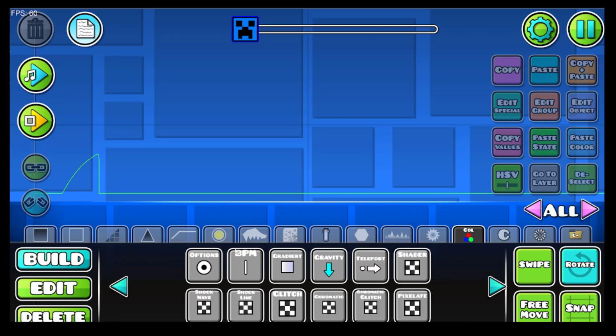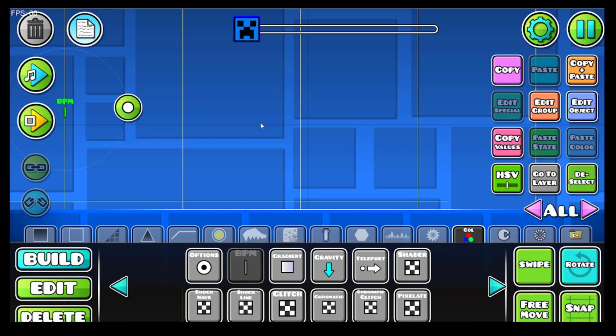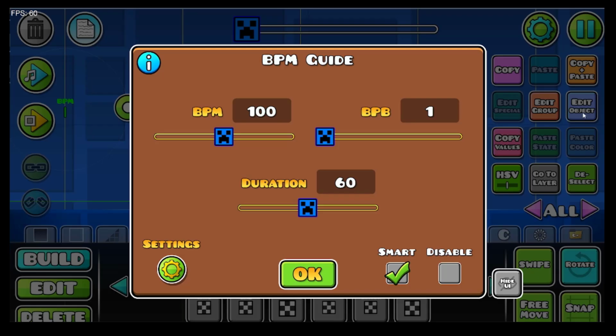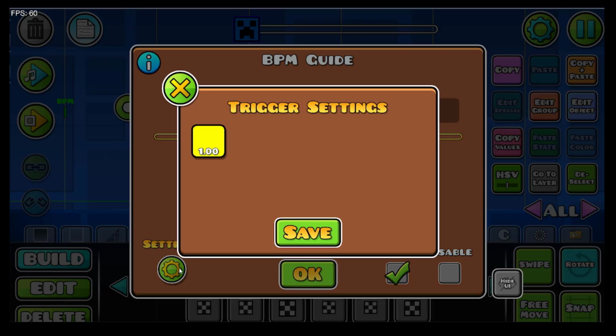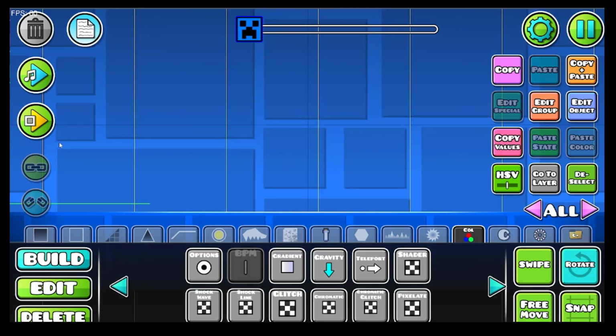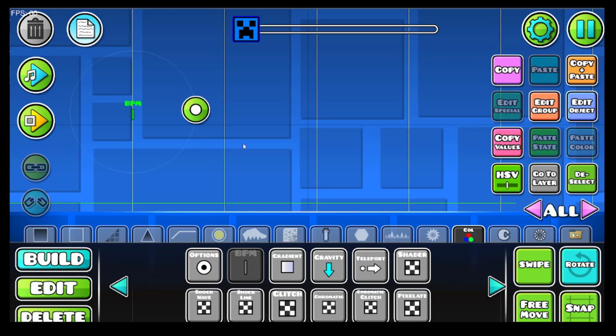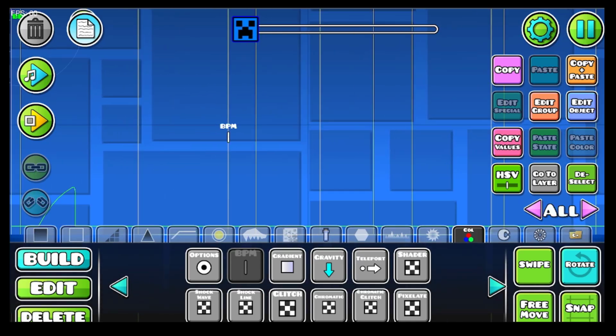Next one that we got is BPM. It's not really a trigger, it's a tool that you can use. BPM stands for beats per minute, and it's usually with the music and stuff like that. BPB adds more guidelines inside the BPMs. Disable just removes all of it, and you can do it with different speeds if you like. I don't really know anything about BPM, so if you guys know BPMs, I think this should be very easy.